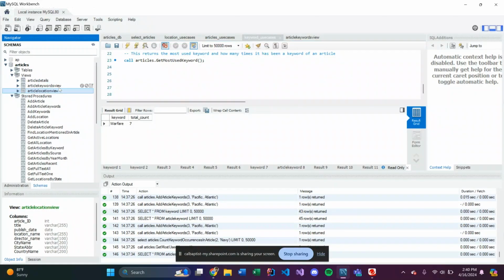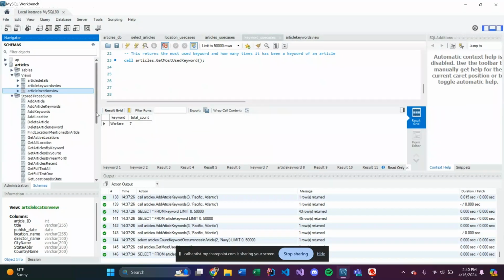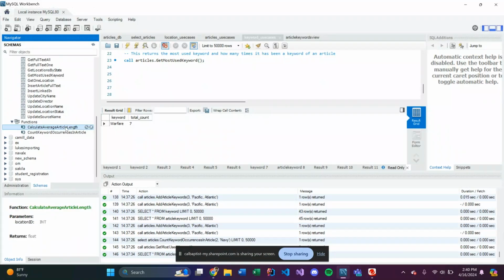And I believe I showed all the views. I demonstrated all of the procedures. I don't believe I'm missing any of the procedures. And then I demonstrated the calculate average article length, and I calculated the count keyword occurrences in article.